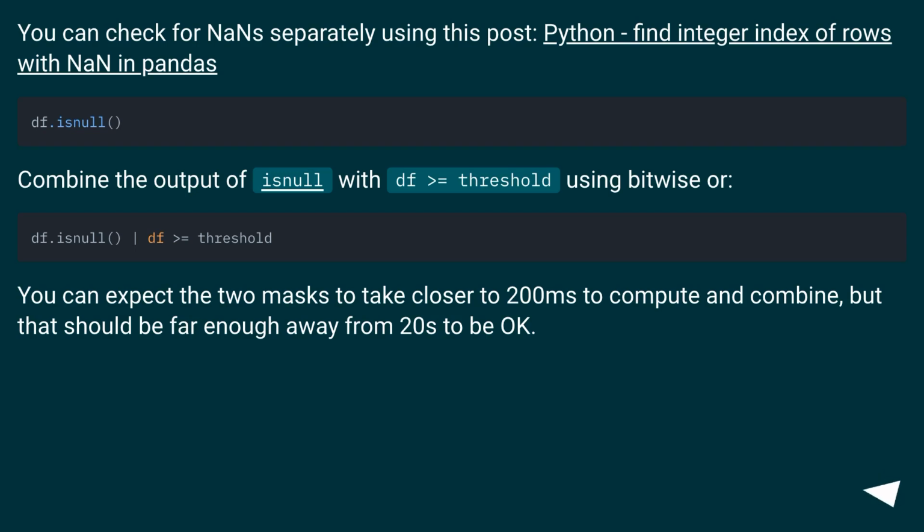You can check for NaNs separately using this post, Python, find integer index of rows with NaN in pandas. Combine the output of isnull with df equals threshold, using bitwise OR. You can expect the two masks to take closer to 200 milliseconds to compute and combine, but that should be far enough away from 20s to be okay.